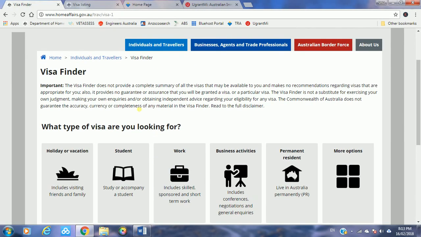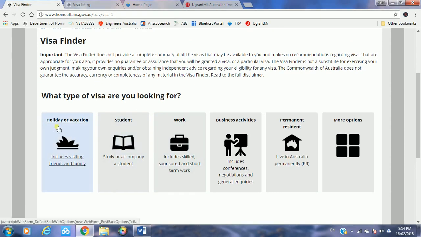All right then, so you come across to the visa finder. We came from www.homeaffairs.gov.au, and then we clicked individuals and travelers, and then we clicked the visa finder. What type of visas are you looking for? These are general summaries of what type of Australian visas you can apply for, but there are more than that. We have 99 subclasses, so it's impossible to include everything, but the department tries to make it simple for everyone.